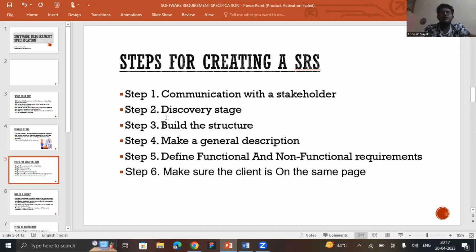In the discovery stage, the developer finds all the resources and all the technology that is necessary for the development of the required software. And actual building starts in the third step, that is building the structure. It starts from introduction, goes on with the user requirements, system requirements, functional requirements, etc. The fourth step is making a general description. It is kind of giving a summary about the software built. What are the inputs and what are the various outputs, etc.